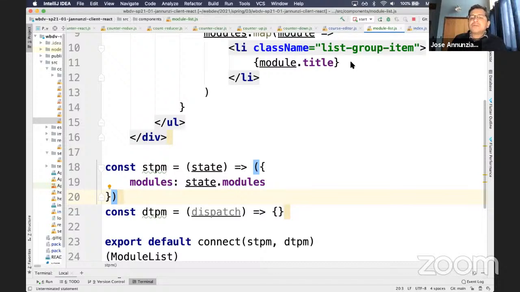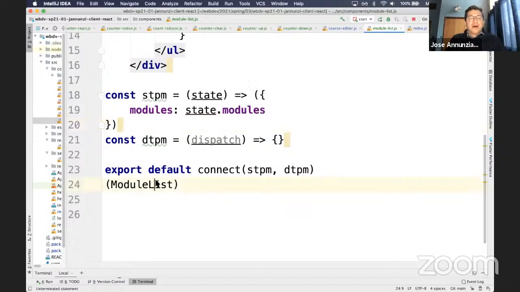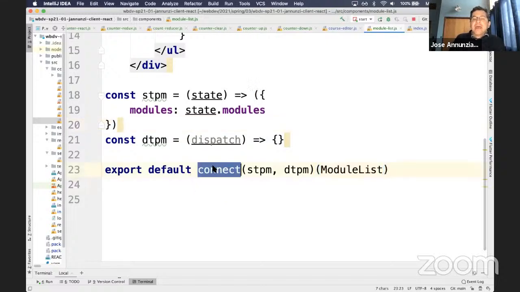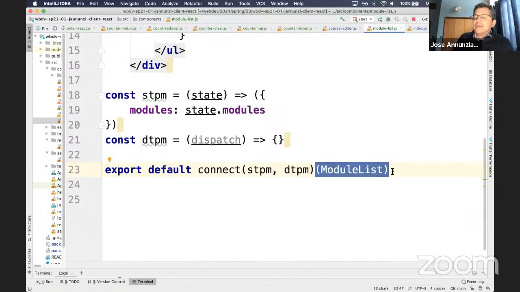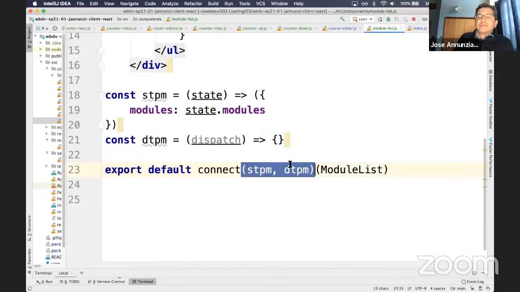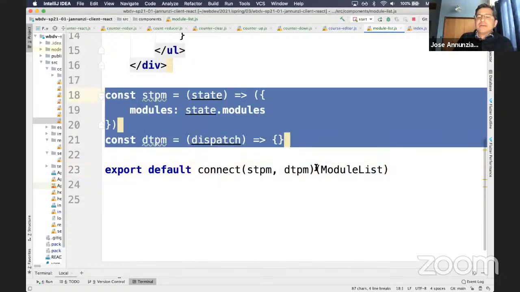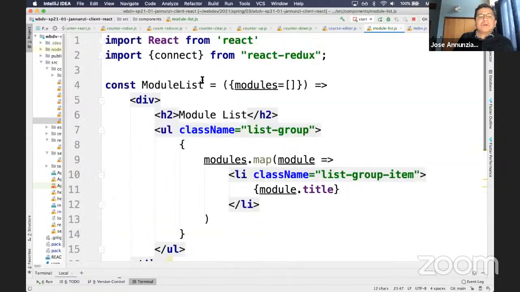Why do you write modulus at line 24? Line 24. Yeah, remember that connect takes two sets of parentheses, right? First one is the mapping functions, and the second one is the actual component that you are passing the properties to. Yeah, so the first one gets these two guys, and the second one is the actual component that you are wrapping around and passing those properties to. Okay.